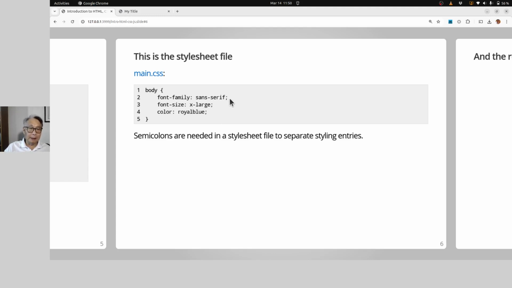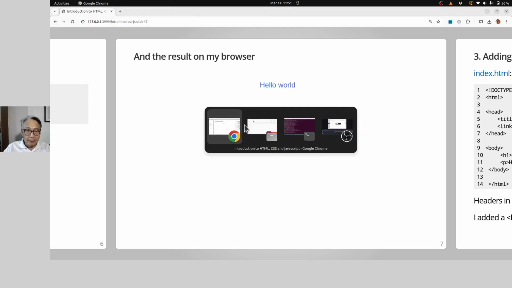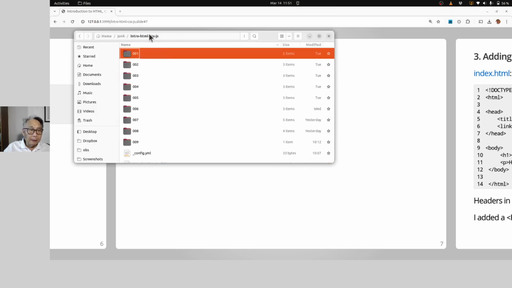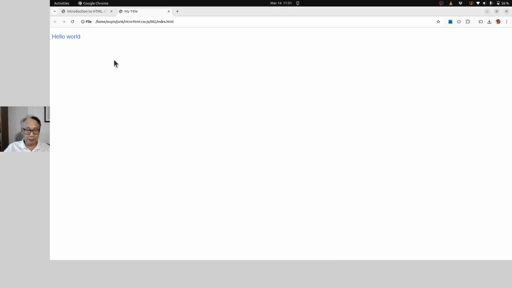Now, each line in a CSS file needs to be terminated with a semicolon. And this is what you get on the browser. Let's look at it on my file system. So I got main CSS here, and you get hello world, right? So that's all for the very short lesson for sections 1 and 2.